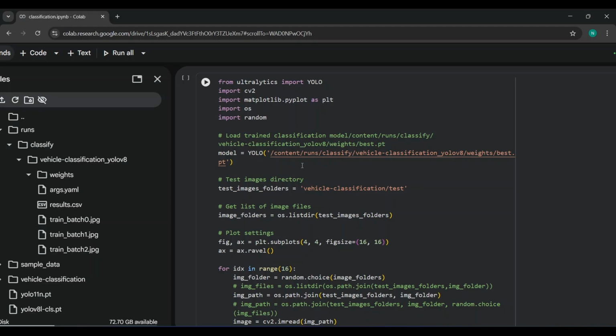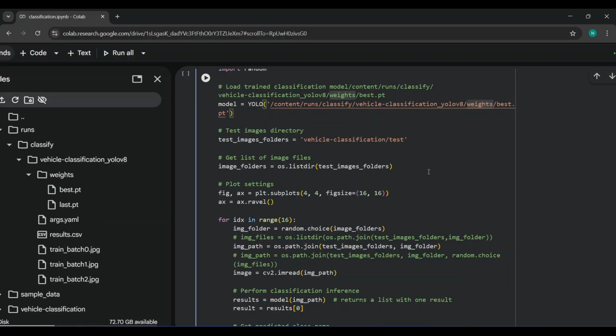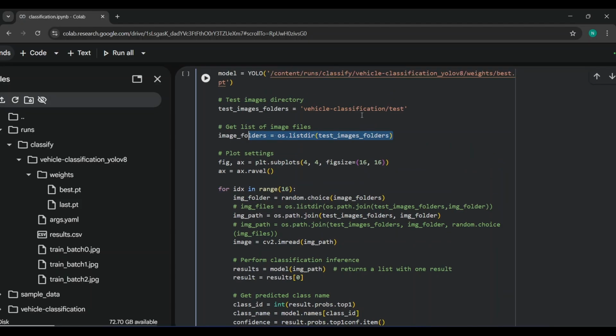We just have to give the path in content, run, classify, then vehicle classification. Inside that you have a weight folder. Inside the weight folder you will get best.pt, where you can load that model. After loading that particular model, we have to get a test directory, the test image directory, then we have to make the list of all the folders. Inside the weight folder, you will get best and last. After that, here we make all the folder names, or you can say class names, using os.listdir.